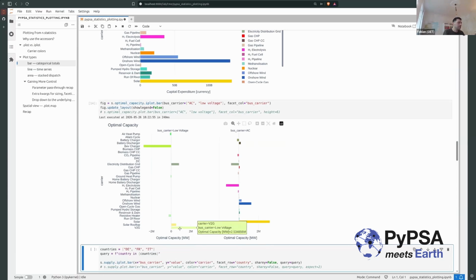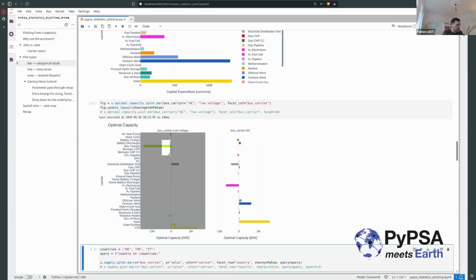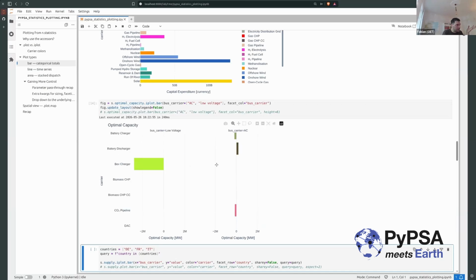So, for example, we have vehicle to grid in the low voltage sector, quite some significant capacity, and on the other hand, we have quite some solar capacity in the AC sector. And there you can scan all the information and retrieve things that you're interested in. I find that very handy because you get the view directly and you see a visually easy to digest thing on the different carriers.